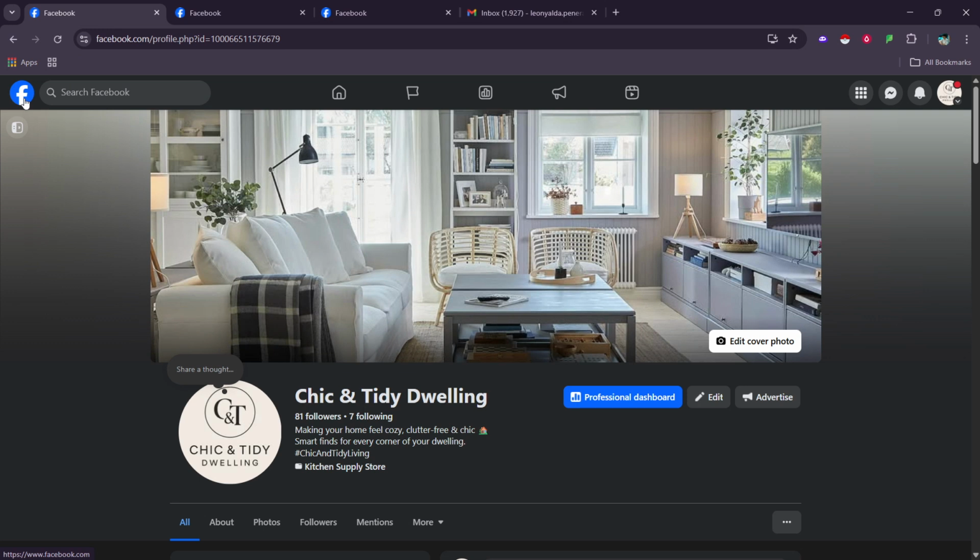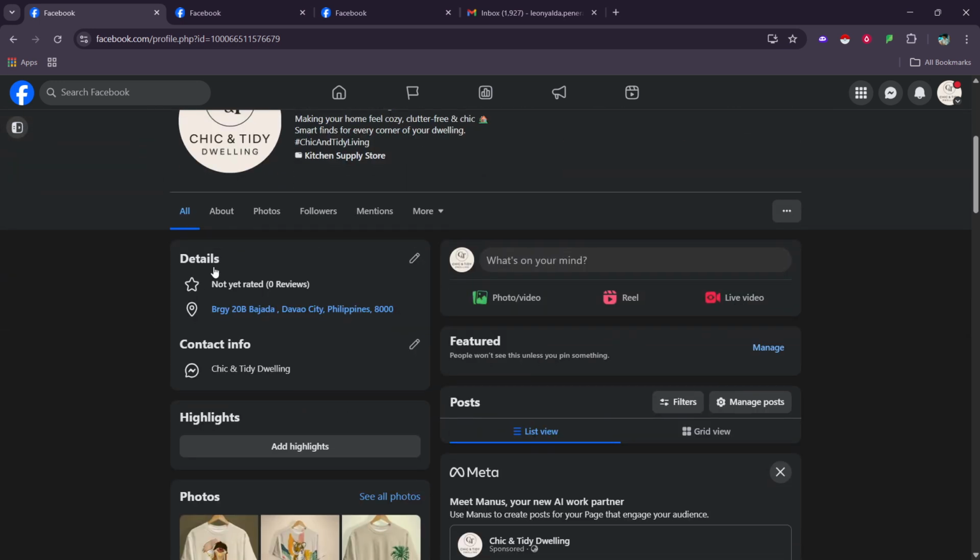First, log into Facebook in your browser. Once you're on the home screen, look toward the top right corner for your profile photo. Click it to open the account switcher. Then select See All Profiles. This will show any profiles and pages you manage. Click the page you want to update so you're working from the page view, not your personal profile.